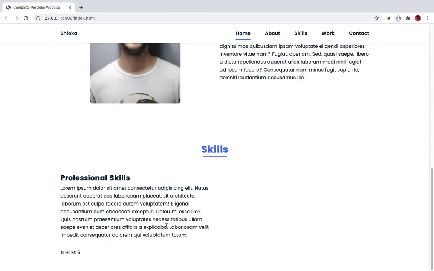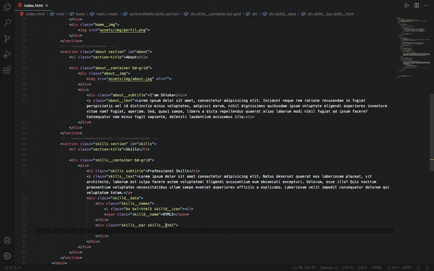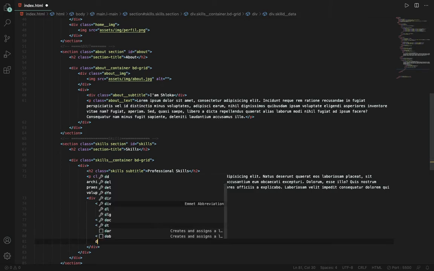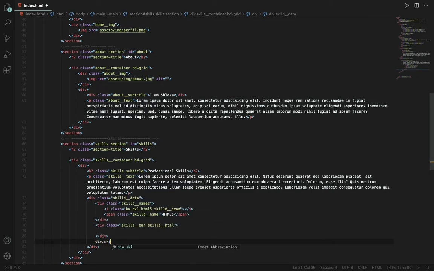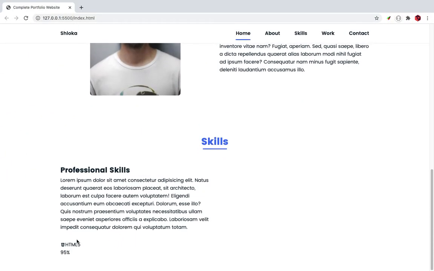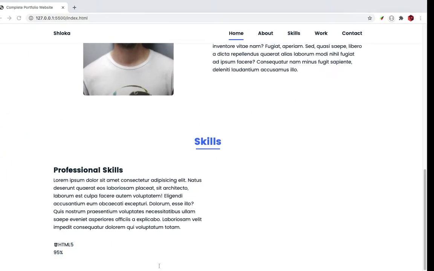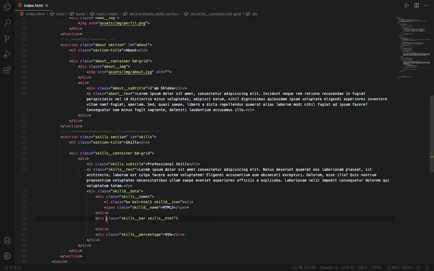And after this I will make a div with a class of skills percentage, and it will say 95%. So you can see it's looking like this, and I think we are having some problem here.